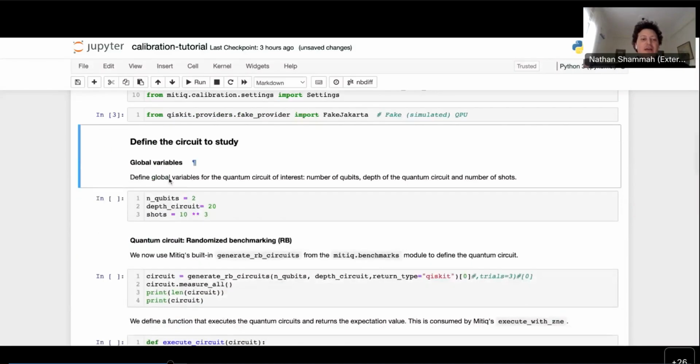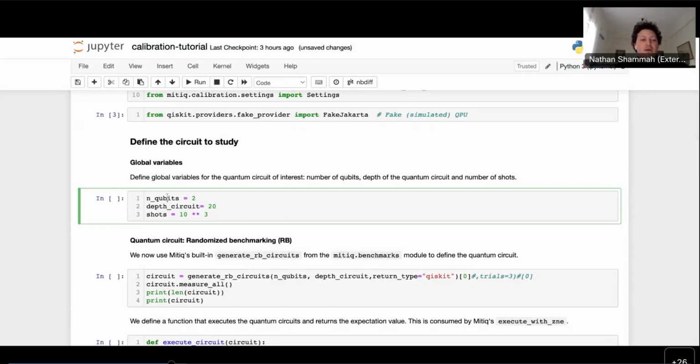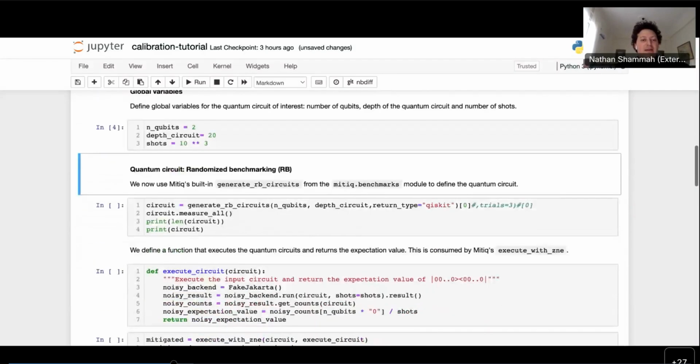So let's import a function, and let's define a quantum circuit of interest. Let's suppose we want to deal with 2 qubits, with a circuit depth of 20, and let's fix the number of shots to 1,000. It's not too much, but I wanted something quick to run here. And we want to define a randomized benchmarking quantum circuit.